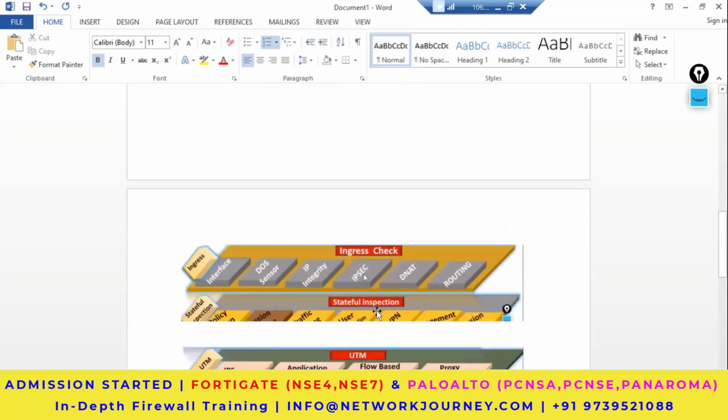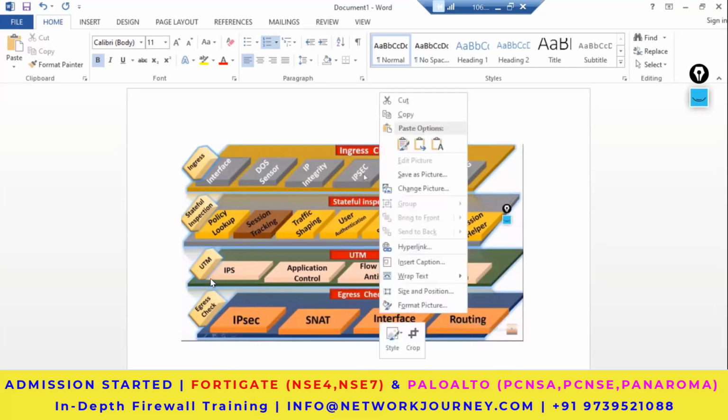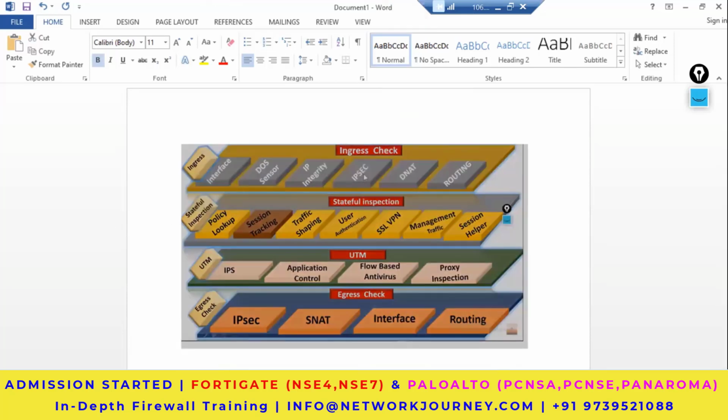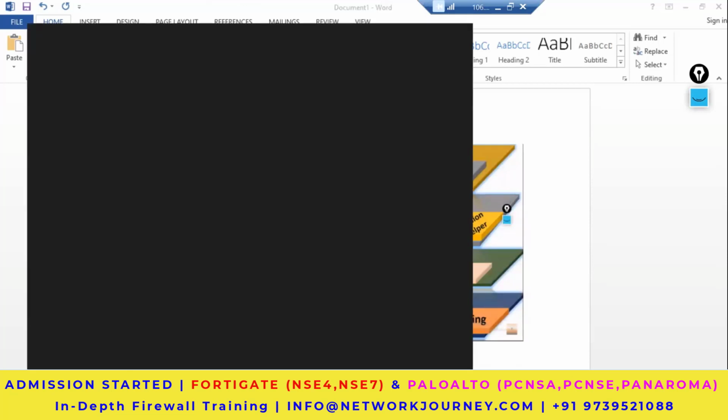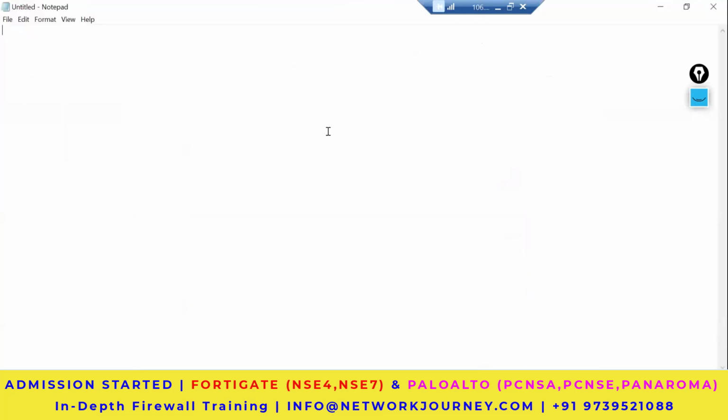Along with the agenda, I have a diagram that I've taken from the FortiGate website, which we will be going through to know how the packet flow works on the firewall, how the firewall processes the packet. I'll have this on one side, and I'll be opening up a notepad to write something for you wherever necessary.